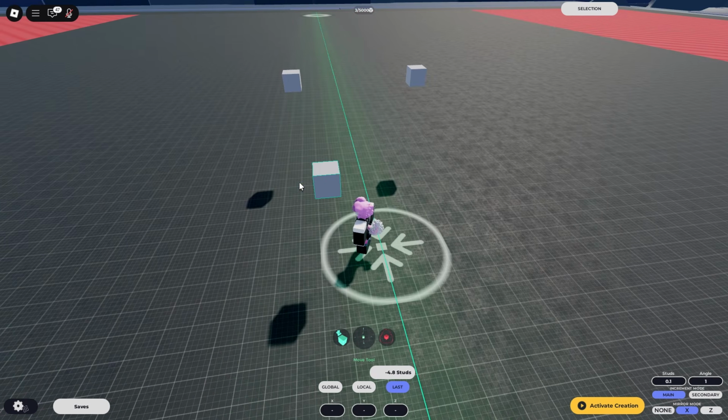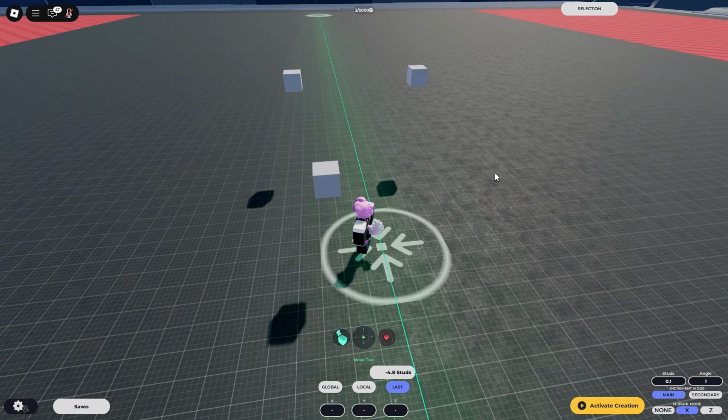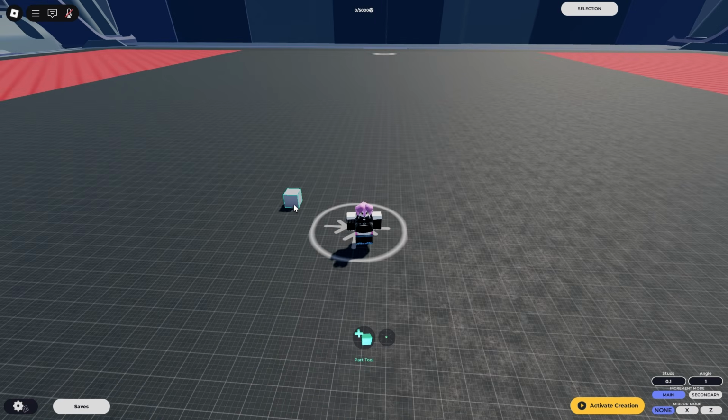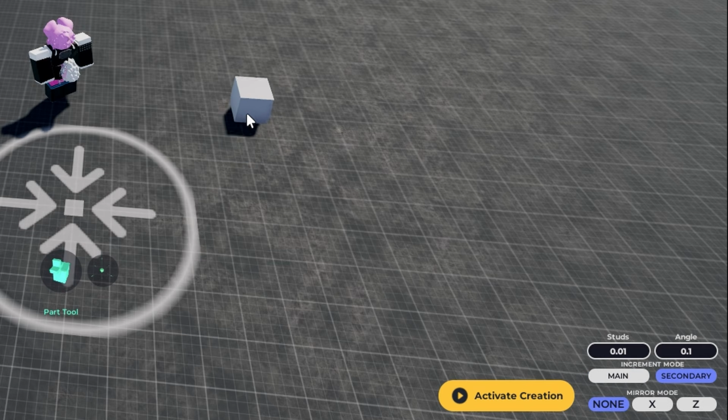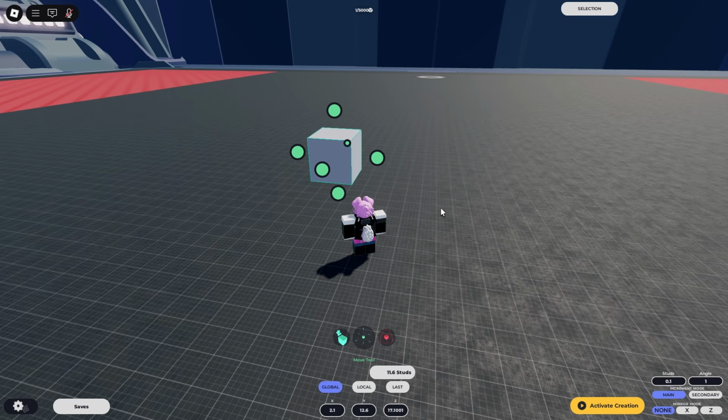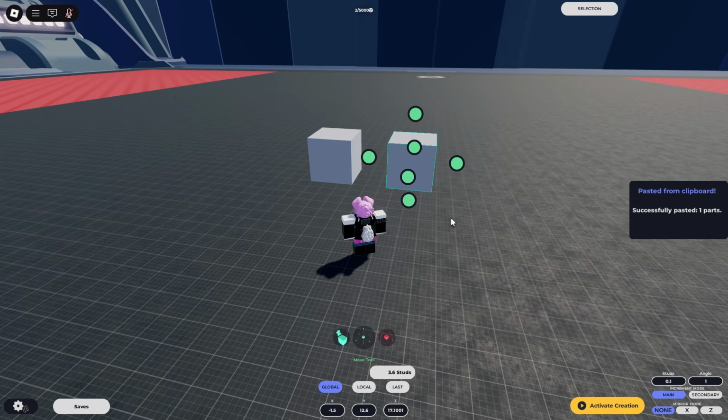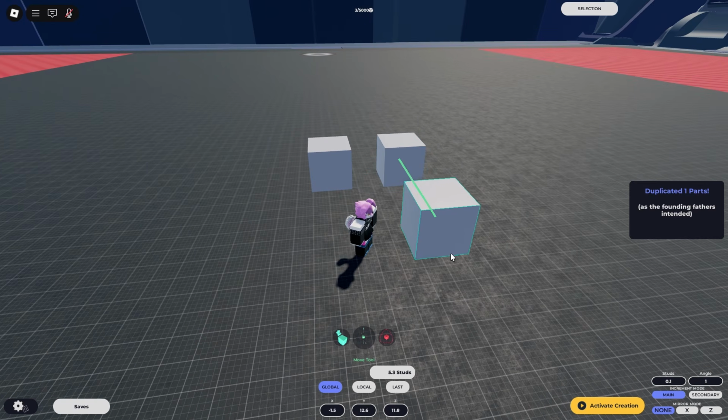If you have something in mirror mode that is not mirrored and you want to mirror it to the other side, you can select it by clicking on it with any of the tools and pressing Shift M. You can press M to switch between the different mirror modes, and you can also press N to switch between your different increments. If you have a part selected, you can Shift C to copy it and Shift V to paste it, or you can Shift D to duplicate.